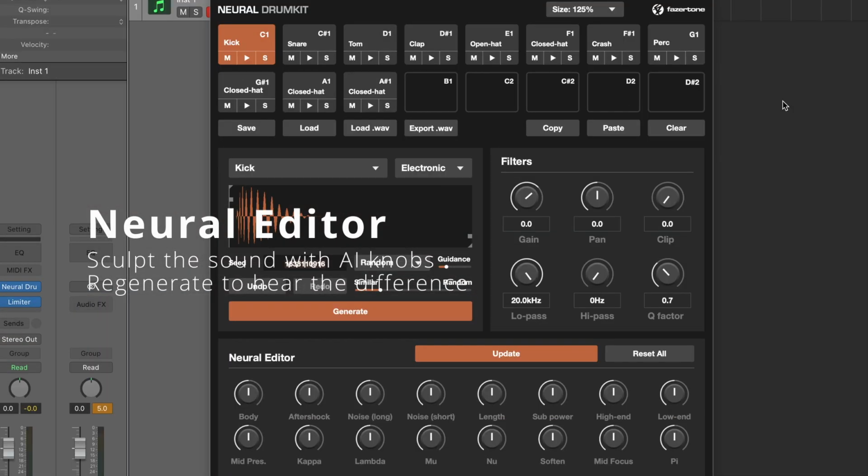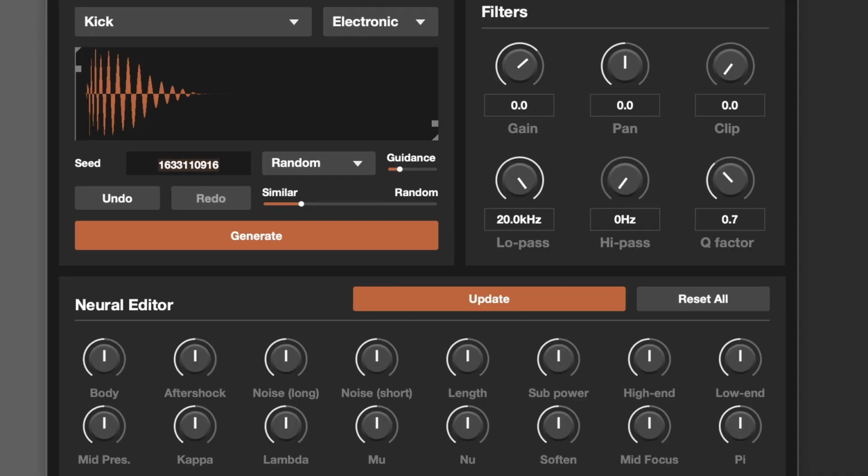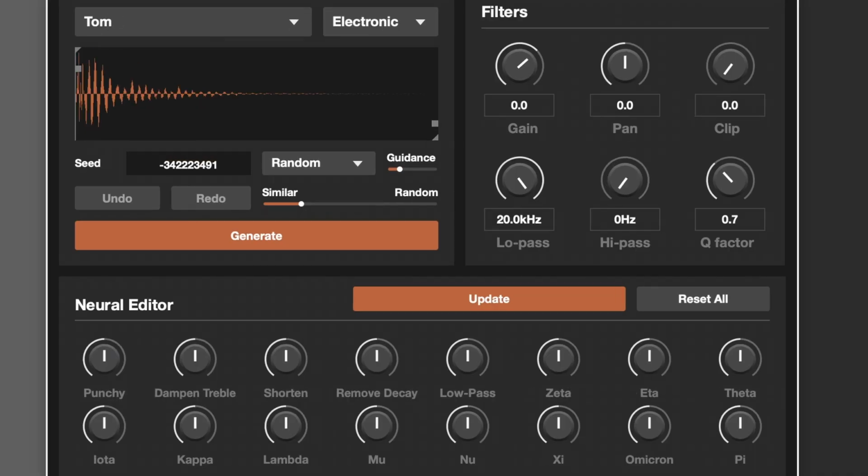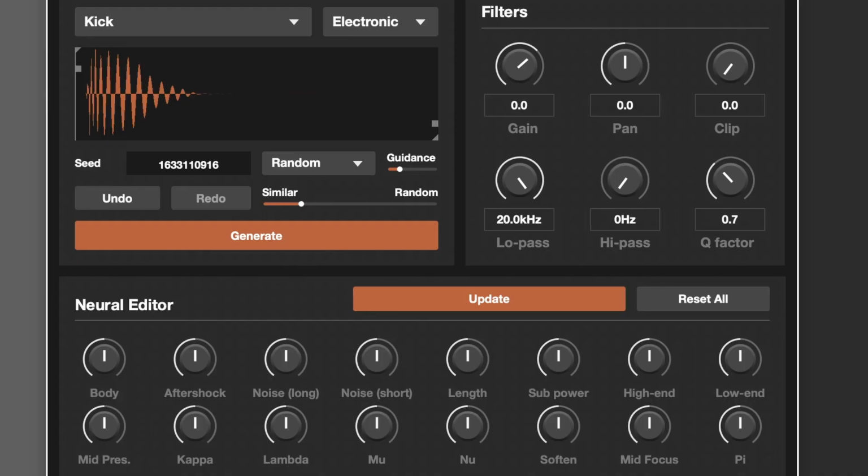But the most exciting tool is the Neural Editor. For each category, you have 16 knobs that let you control the AI's blueprint for creating that sound. For instance, you can take a kick and increase the noise parameter. Then just click Update and the AI will regenerate the sound.